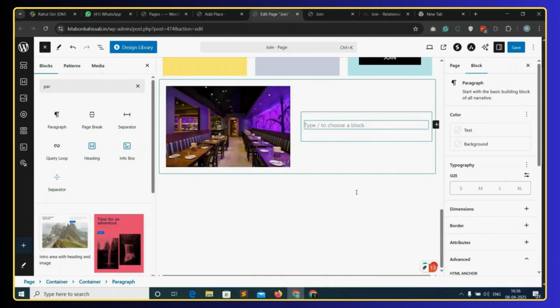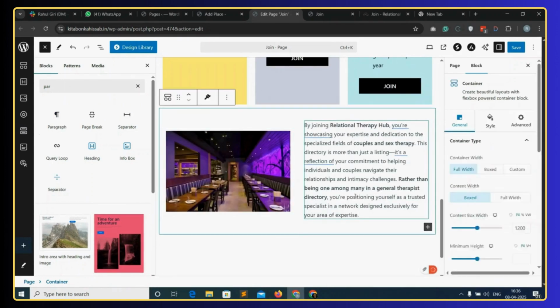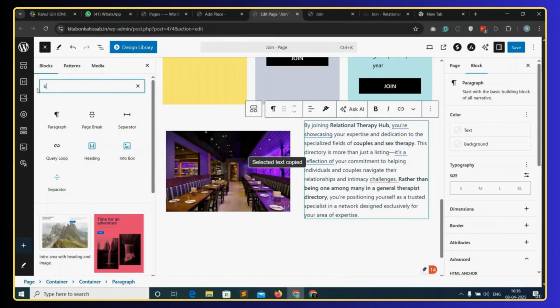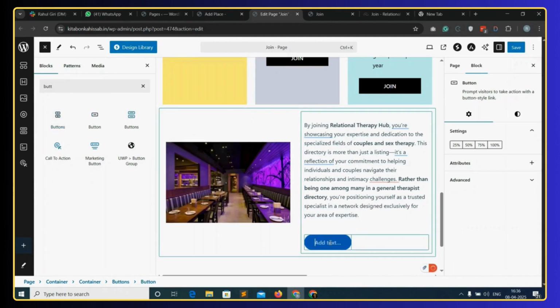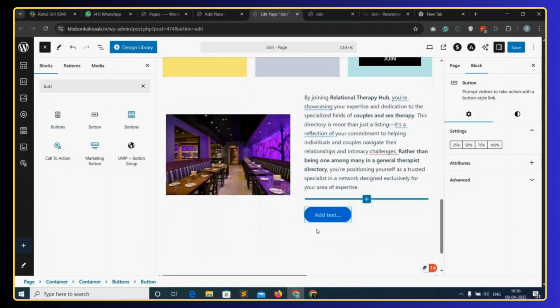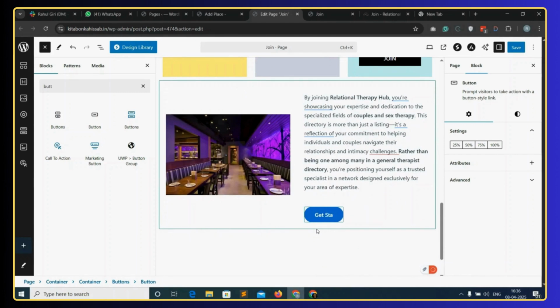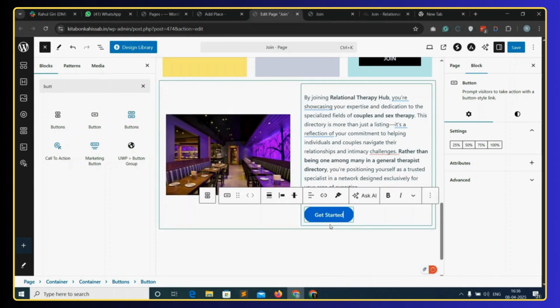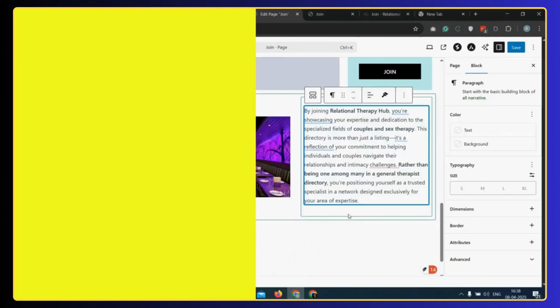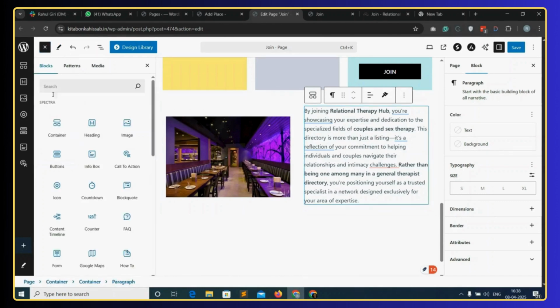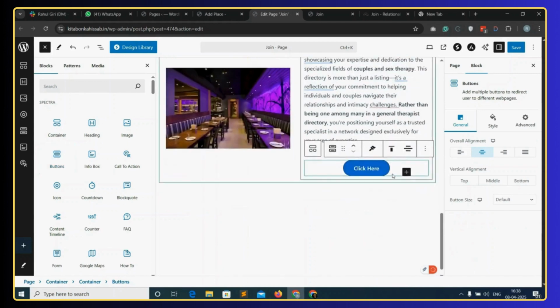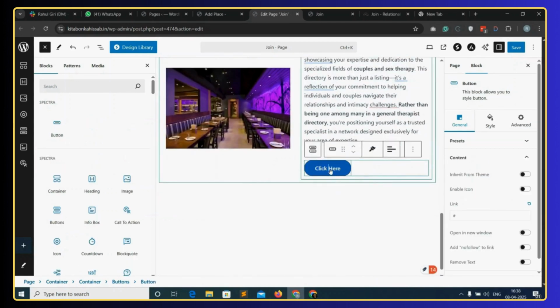Then paste the text here. And we will make a button to be added below. Then we will add a button at bottom. We will name it Get Started. So we will be adding a button at bottom of a paragraph. We will be stating Get Started. Now we will drag and drop a button. So we are aligning it left and we will change its name to Get Started.